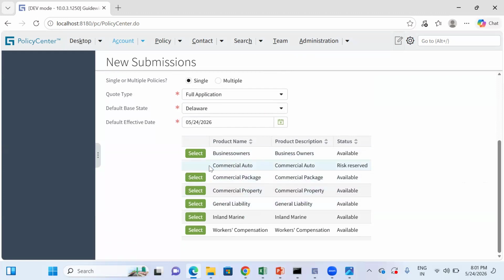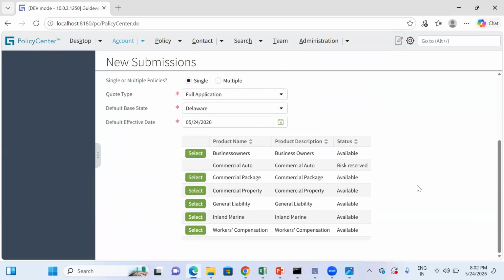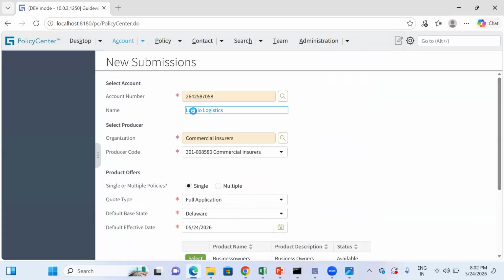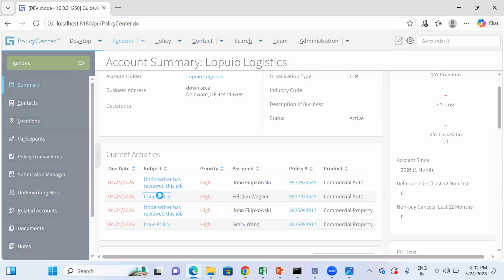Now you can see here we don't find any commercial auto selection. Why? Because this product, for this company, has already been selected by another producer. As I am selecting a new producer here, you don't see commercial auto. So this Lopio Logistics, we are going there. Commercial auto form we have applied for.